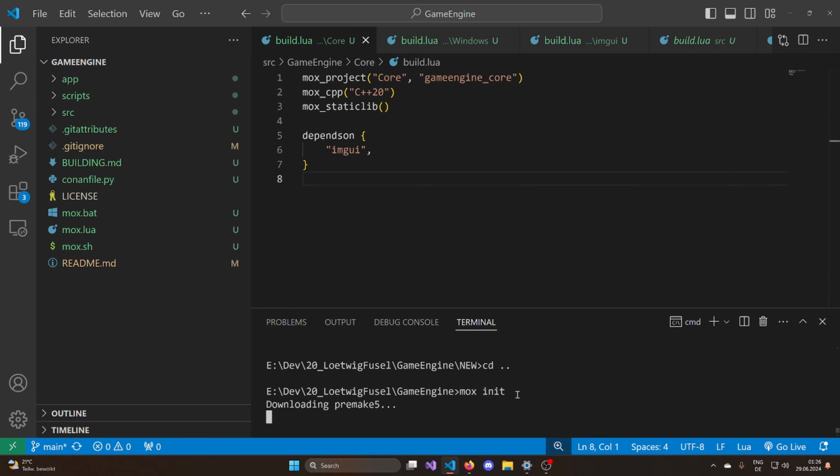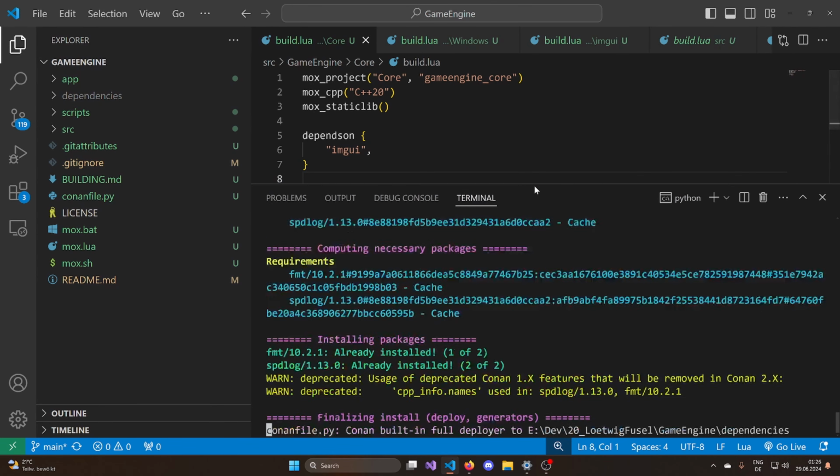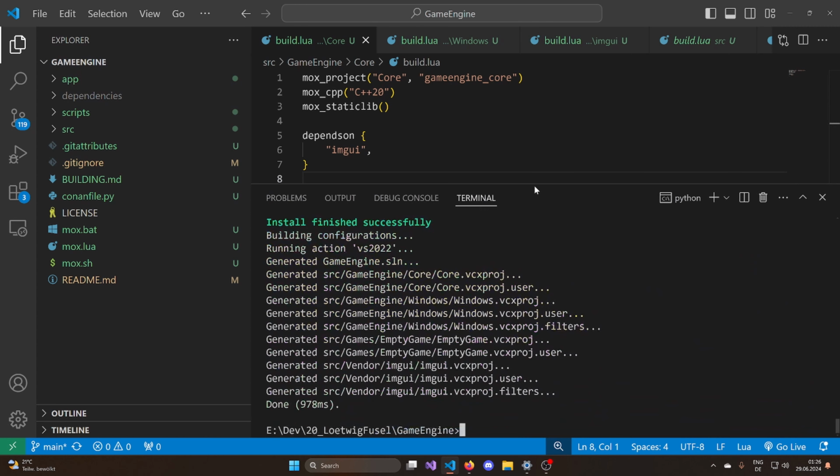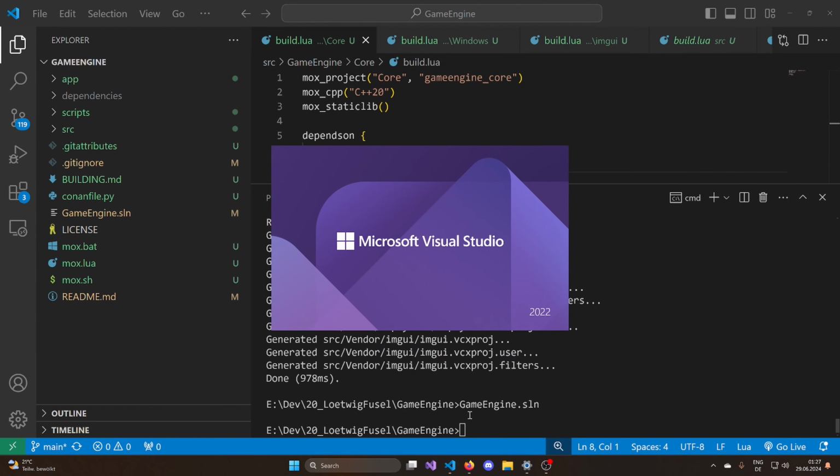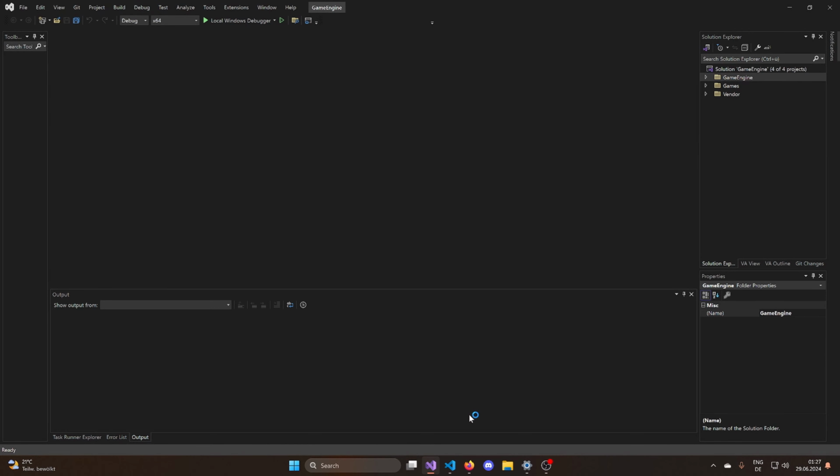So let's run mox init and see if everything is good and if there's any issue in the configuration. Normally things don't go well the first time we try them, but it doesn't look too bad currently. You can see what we generated. We generated the game engine SLN, we generated core, Windows, empty game, and ImGUI. So let's open this up, GameEngine.sln, and see what we got.